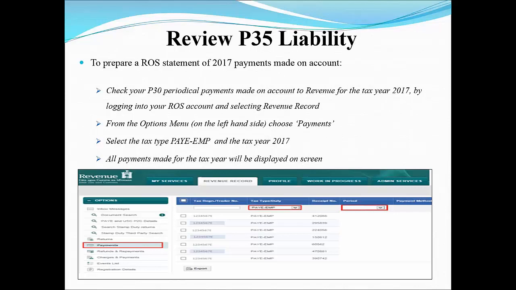Okay. All payments made for the tax year will be displayed on screen. Okay, so just review those and make sure that you're happy. I suppose that you're reconciling before you go any further with your P35 return.